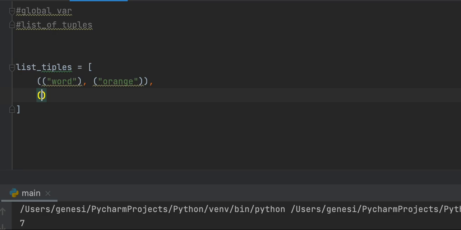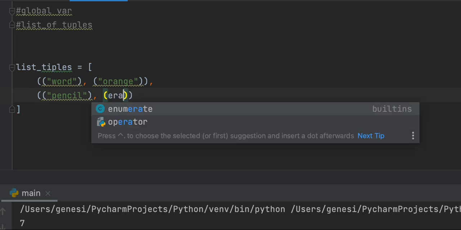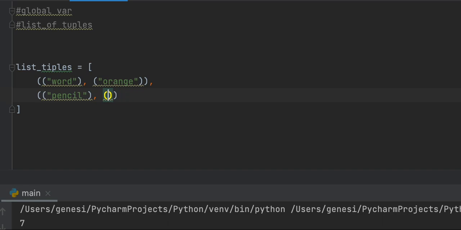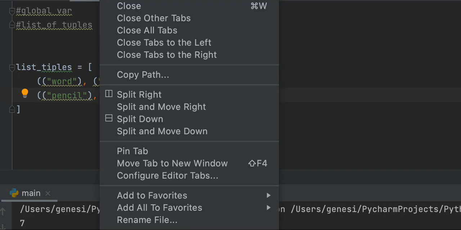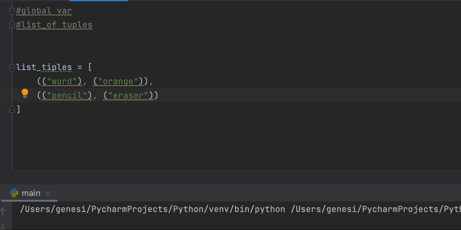So I'm going to do 2 more words, all right? So I'm going to write here pencil, comma, and here I'm going to write, I don't know, eraser. So let me write eraser here. Eraser. Oh, it's a string. I need quotations. Here we go, eraser. All right, so I have 2 tuples. The first tuple is constructed by a word and orange, and the next one pencil and eraser. Okay, so if I did everything correct, I should be able to run this and nothing should happen. Let me run it just in case. And everything seems to be fine.